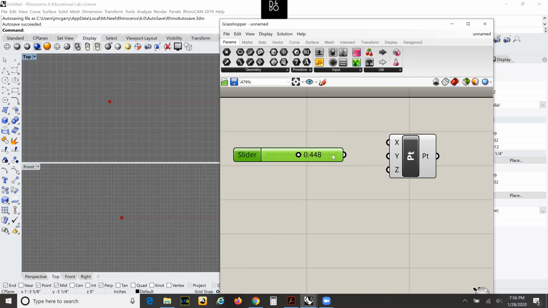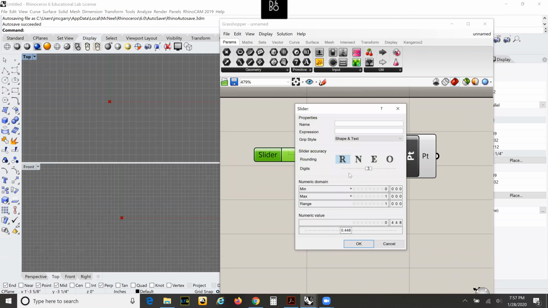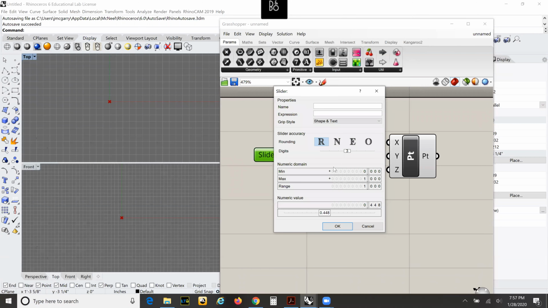So what we can do is we're going to edit this. We're going to give it just a simple 0 to 5. So we're going to right click, and we're going to go to edit. It brings up a little command box. And what it's asking for right here is its current settings is set for floating numbers, and the minimum to be 0, max to be 0, and gives us a range. And it's currently set at 0.448.